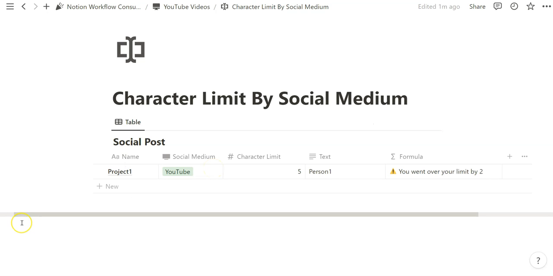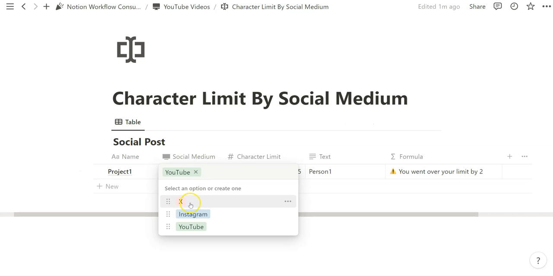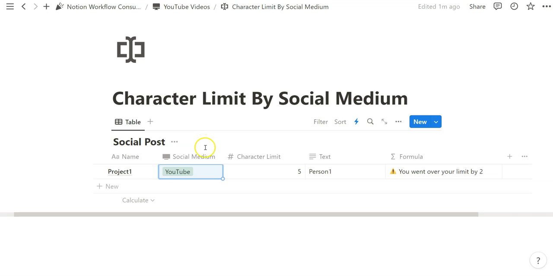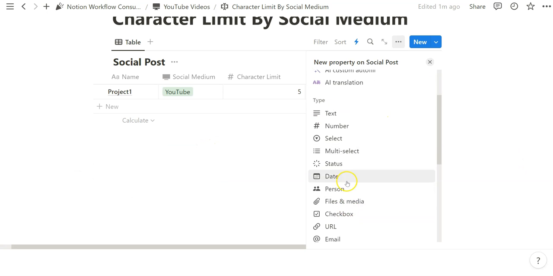In our case, if we wanted to create an automated way to change the character limit based on the social medium, we can create a formula that says if social medium is equal to YouTube, then let's make the character limit this. If the social medium is X, let's make the character limit this. Let's create a way in which we can change the way that formula changes.